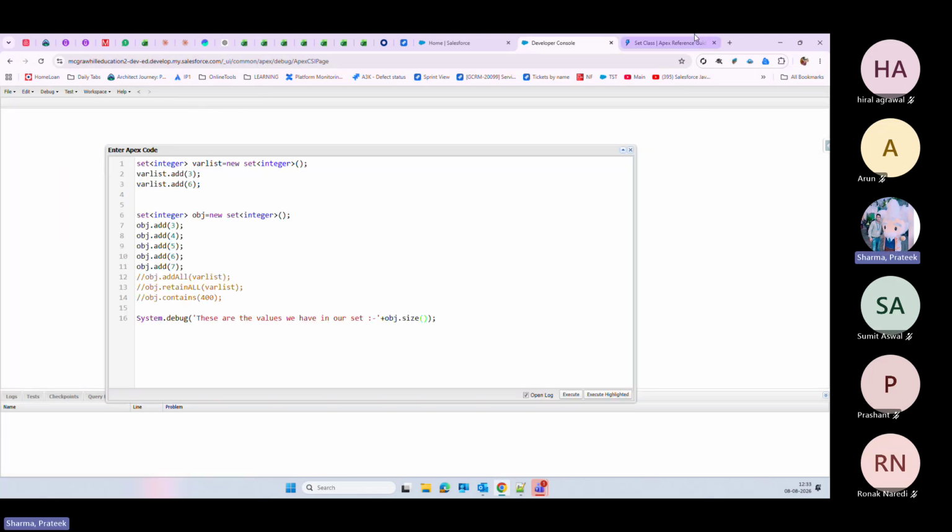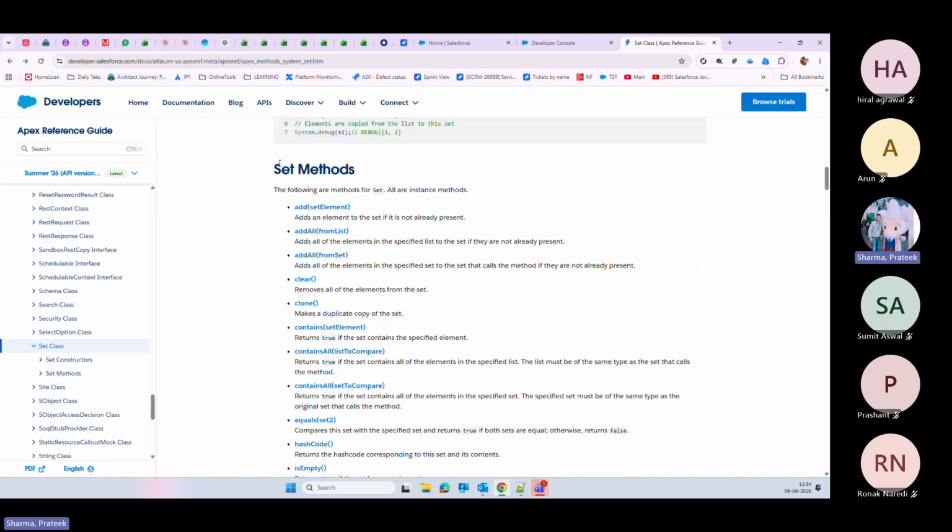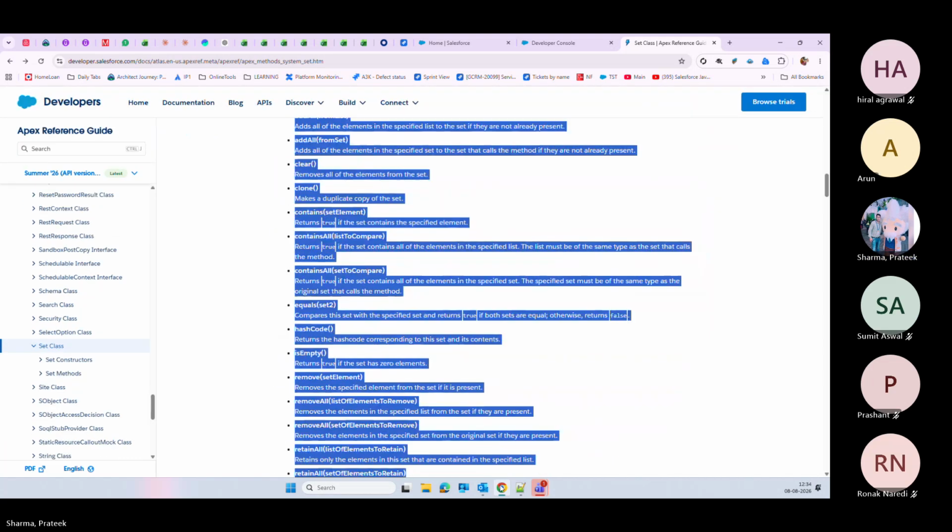And we have one last method, toString. It is just a conversion of a set into a string. We'll show you when we actually write code. So these are all the methods we have in set, right?